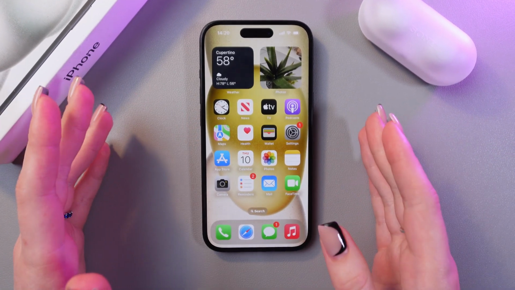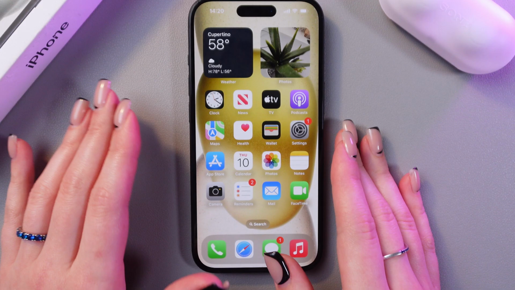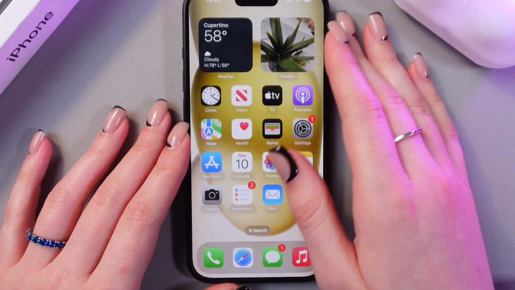Hi there, in this video I want to show you how to enable or disable music haptics with iOS 18 on the iPhone 15. Let's get started.